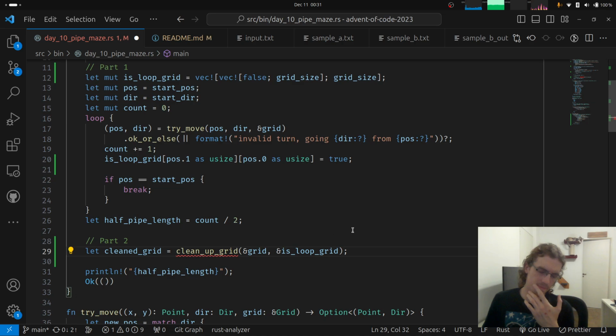Okay, clean up. I'm thinking whether we actually need to clean this up or not. Maybe we don't, you know? Maybe we don't. I am wondering. Let's see what happens if we don't. Let's see what happens.